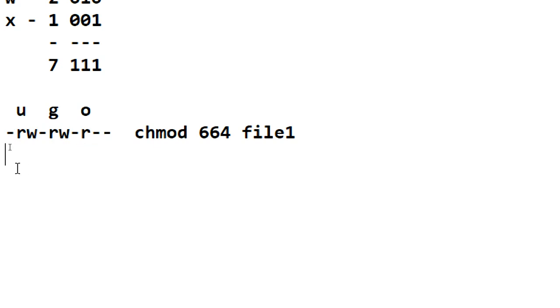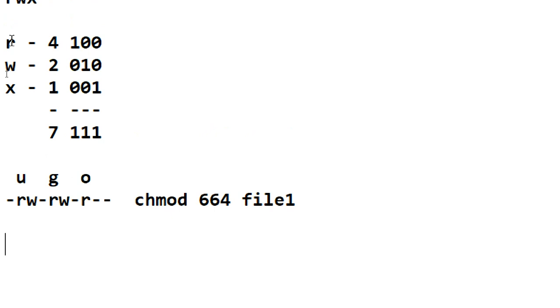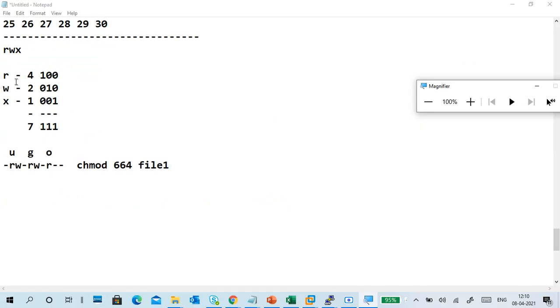Okay. So whatever the permission previously is there, we are not adding one. We are not removing a particular permission for a particular user, group or other, or adding a permission for a particular user, group or others. We are changing the complete set of permissions using this mode. Okay. Got the point, guys?